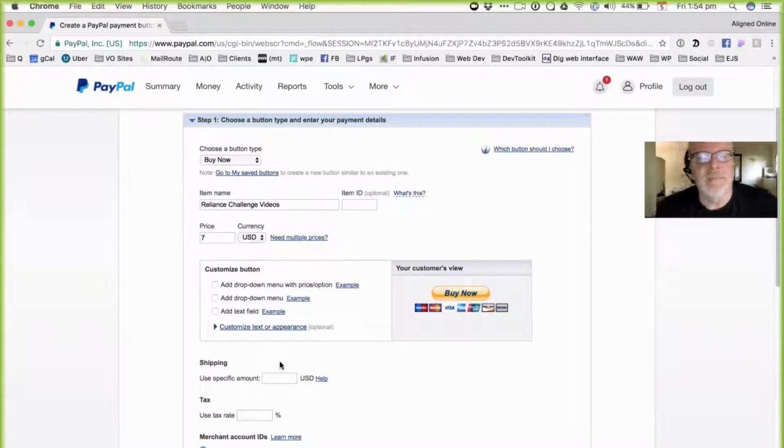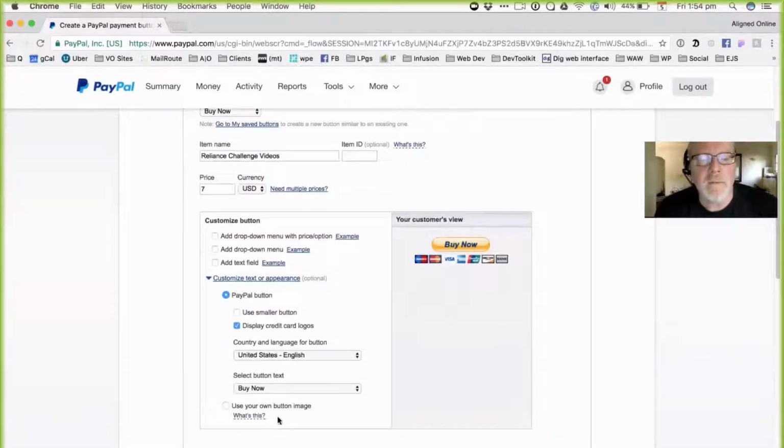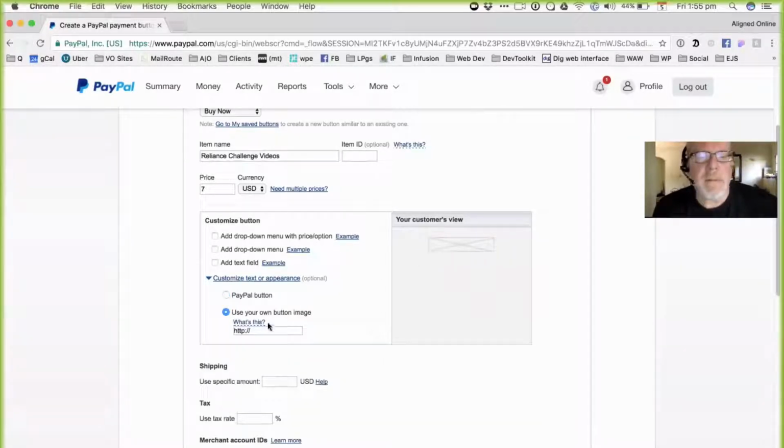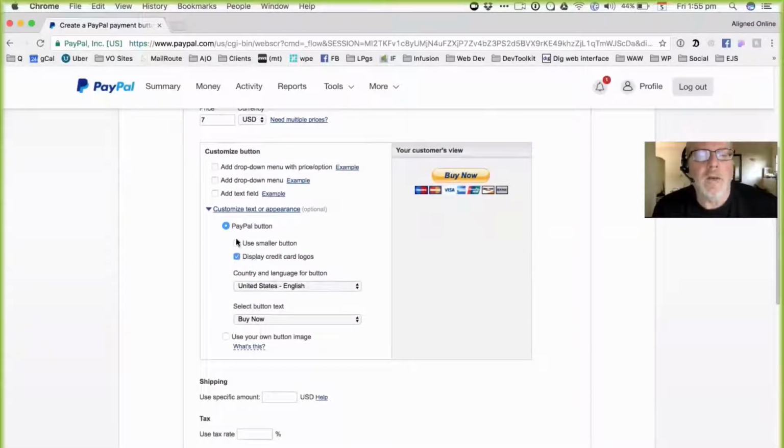And then here's the thing. This is the thing that catches everybody off guard. So you customize. You can create your own button with an image. That's kind of nice if you want to have an image that you've already put on your server that you can get the URL of. This PayPal button's fine, but if you had an image that you could get to from the internet, you could make it the button. You can use a smaller button.